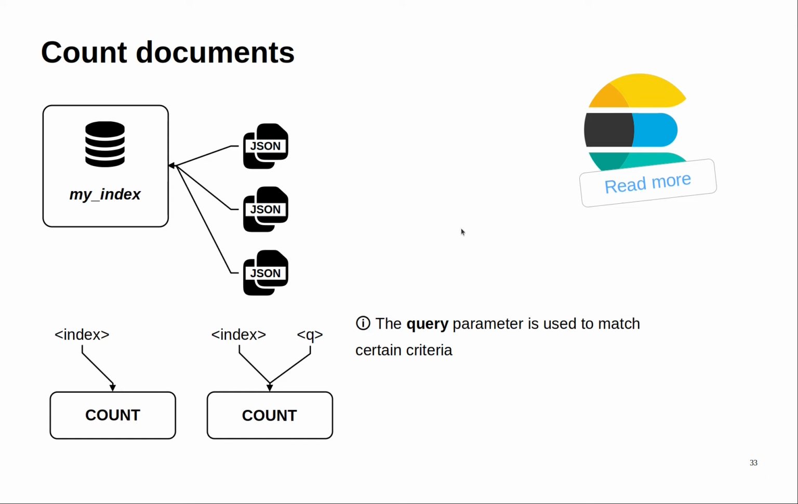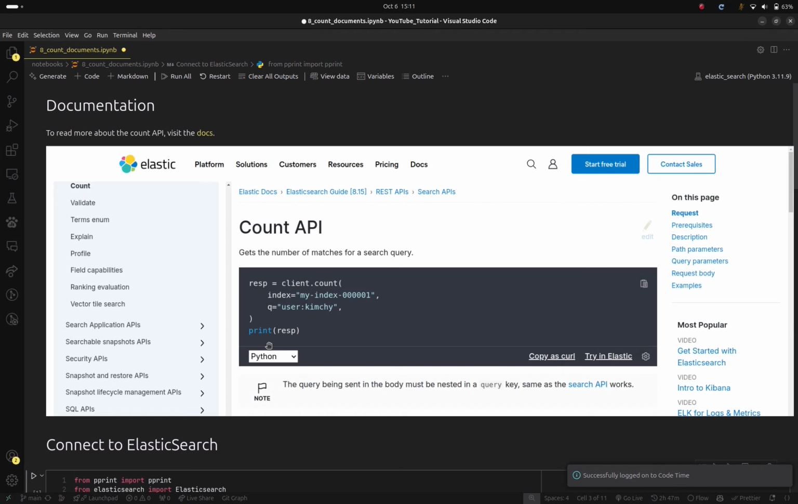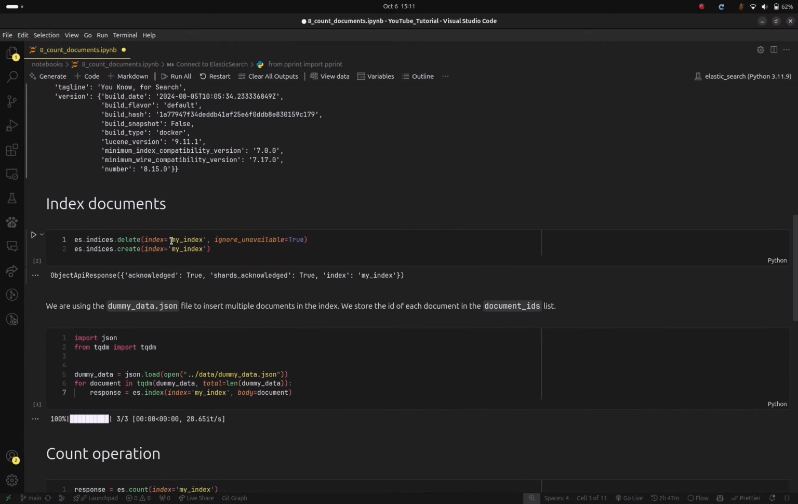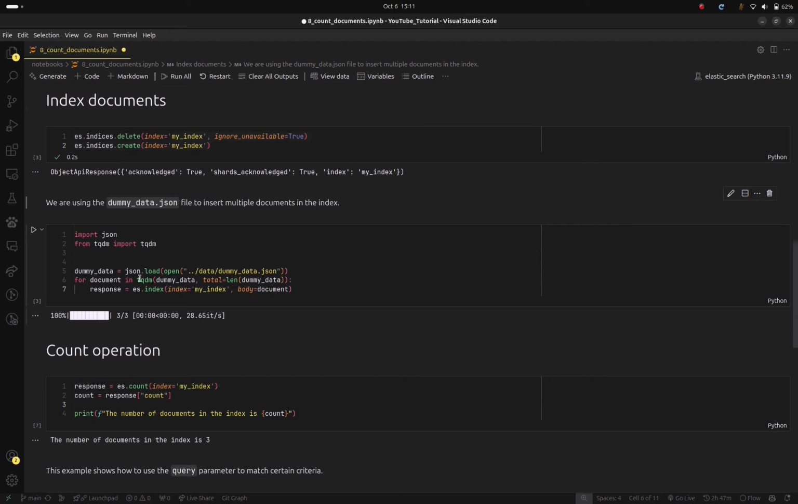Now, let's go to the code to show you how to use this functionality. Make sure to open the 8th notebook. Here, as you can see, first you need to connect to Elasticsearch. After that, we are creating the myIndex index. Here again, we are using that dummy data JSON file to insert 3 documents.